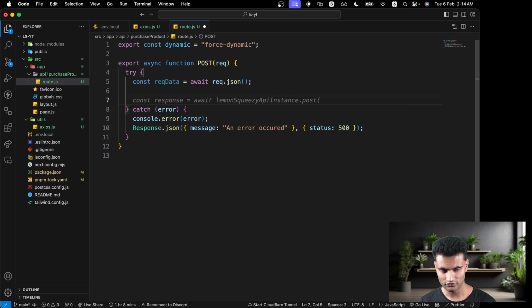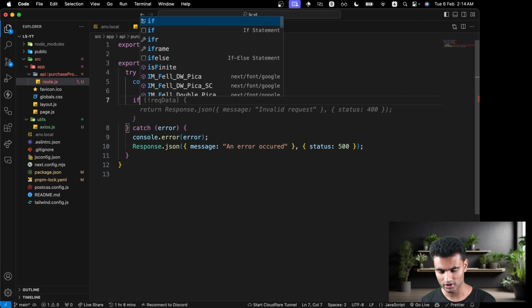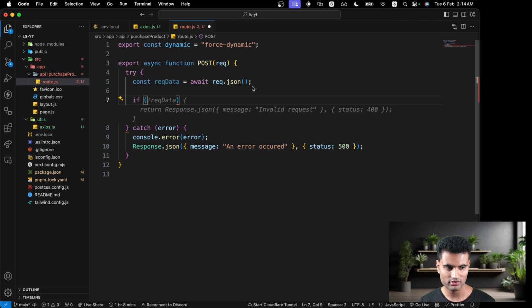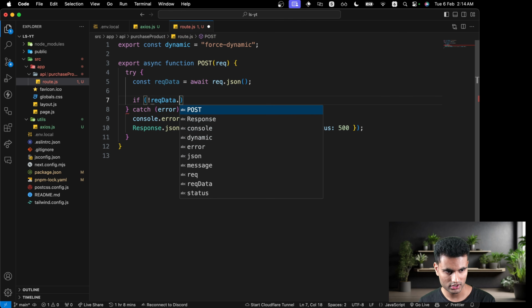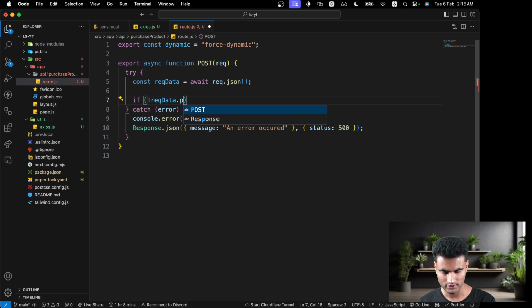Anyways, now the first thing we want to check is if there is a product ID provided. So this is going to be a very dynamic route. You can just call this endpoint and just pass in your product ID, and it will just return you with a URL which you can make payment with. But yeah, if there is no product ID provided, we must throw an error. So let's do that. Request data dot, I guess, product ID.